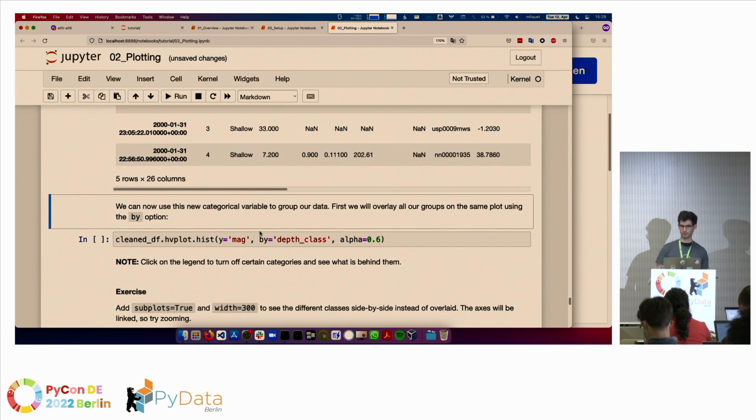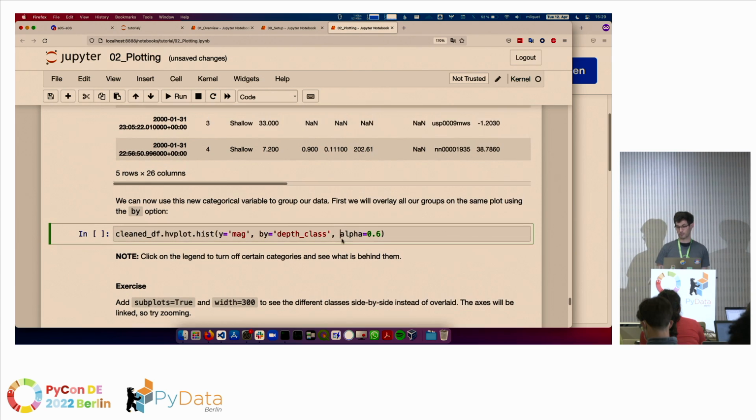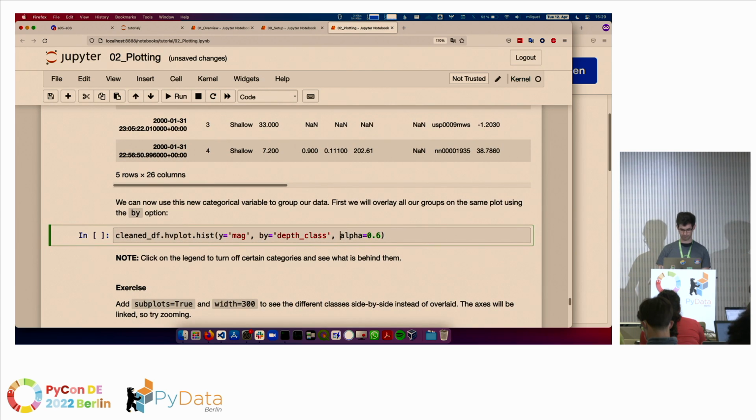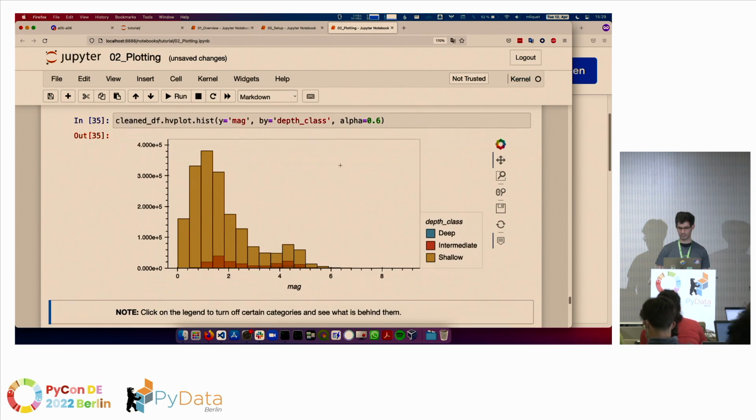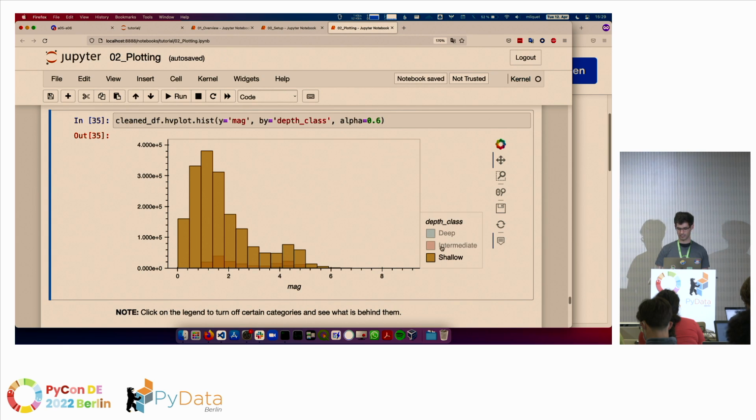And we will create a histogram, and by saying that we want to see a difference with respect to their depth class with the by parameter, what we get here is an overlay of different histograms. Quick trick is that you can click in the legend to deactivate partly the plots so that you can see better those that are underneath.